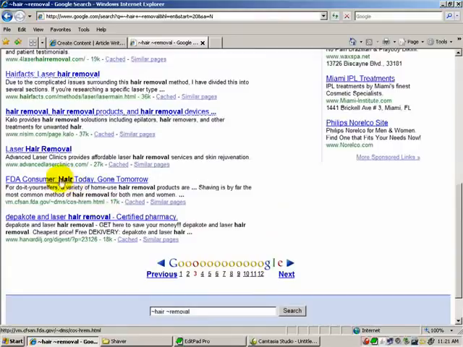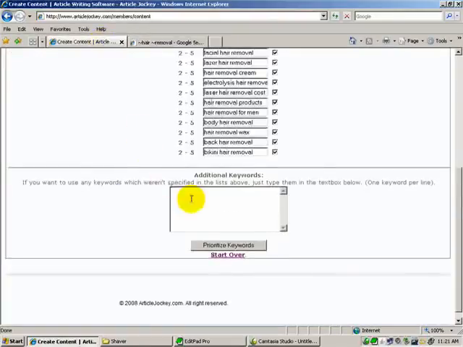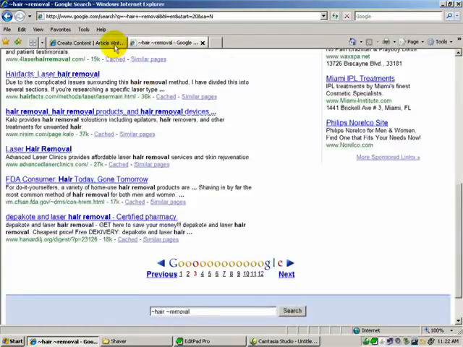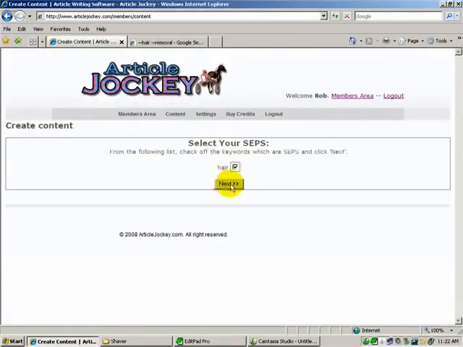So let's say the word hair I want to use. I would go ahead and type that in this box here, and if I have other ones, I just put a carriage return and type them in like that. Once I'm done entering my other keywords in here, I click prioritize keywords, and now it allows me to take the keywords I entered of my own and determine if they're SEPs or not. Since that word hair is a SEP because I found it by doing a tilde search in Google, I'm going to check this box, and now I click next.